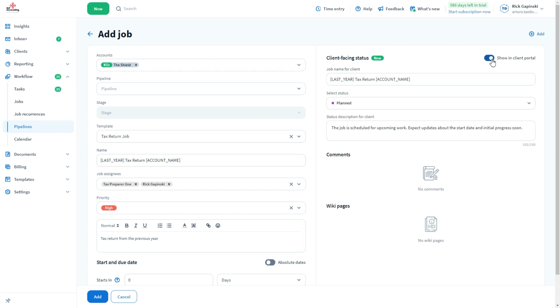The entire section will open. Select one of the pre-made statuses. The status description will be pre-filled, but you can tweak it to fit your preferences in this particular case. Also, if you want to show your clients a particular service name and make it look better, you can enter the job name. For this example, I'll use different names for me and the client. At the end of the video, we will see how it looks.